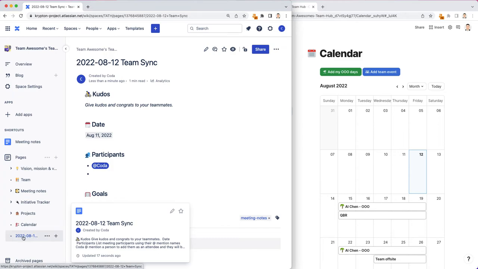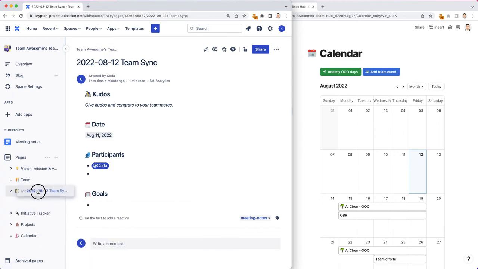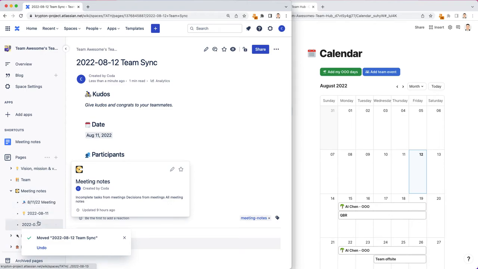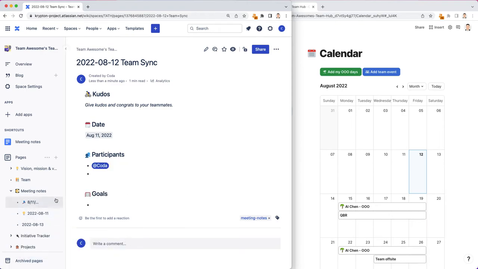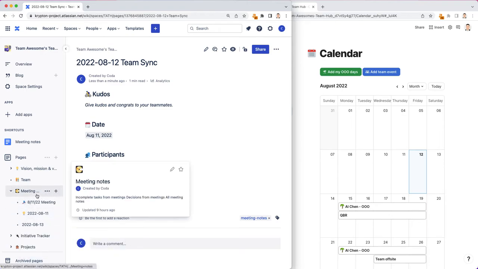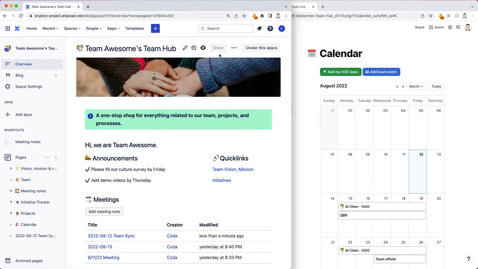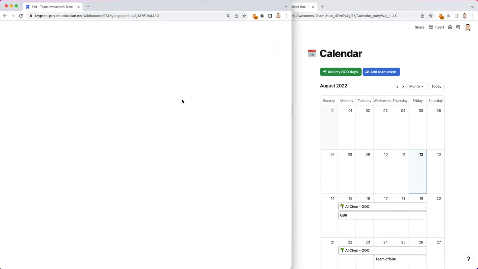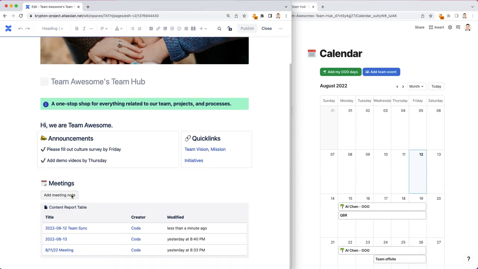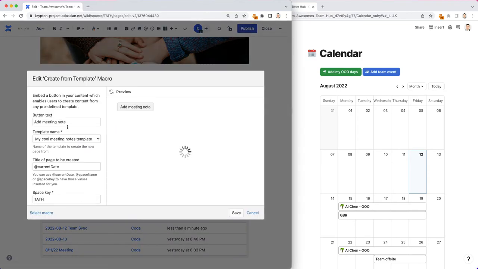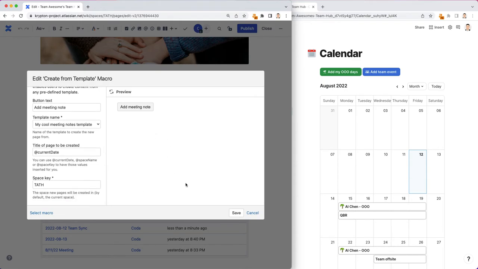I'm not sure why this is not being embedded as a subpage in my meeting notes, because I want all my meeting notes to show up here. I think I have to do some settings so that when I click that create from template macro, it automatically puts those new meetings inside that meeting notes parent page. Yeah, I'm not sure how to do that right now, but that's okay.